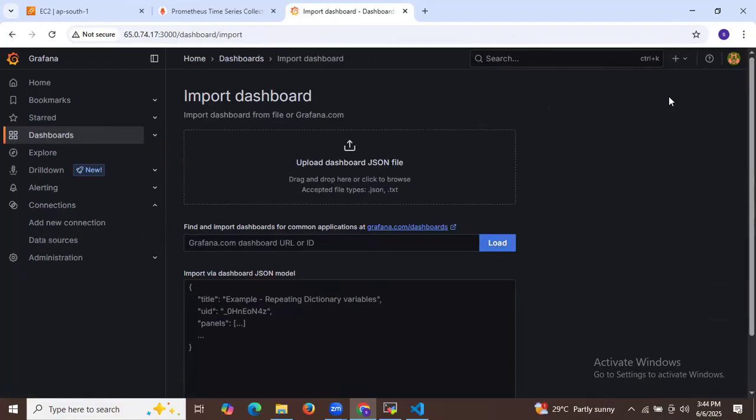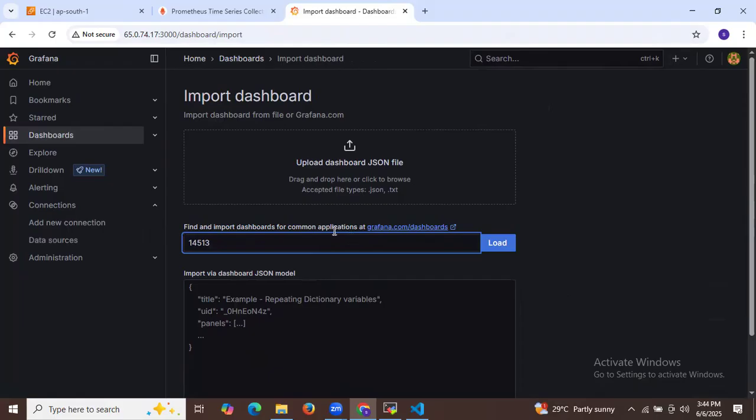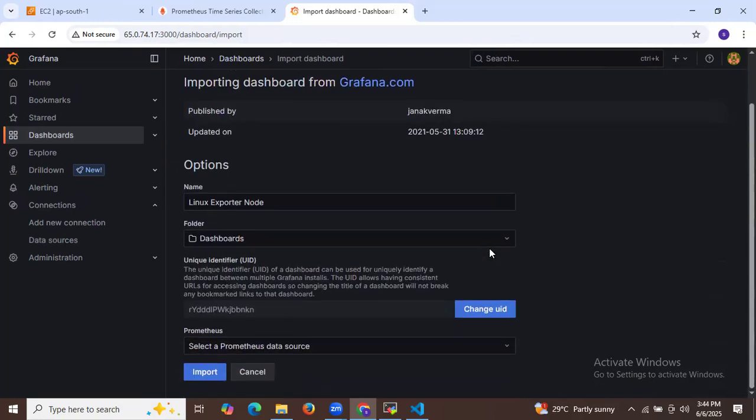So as you can see here, you can see import dashboard. So we need to enter the ID for the import, right? So I'm going to enter 14513. Okay, and click on load. And as you can see the name, select the data source, Prometheus, and click on import.